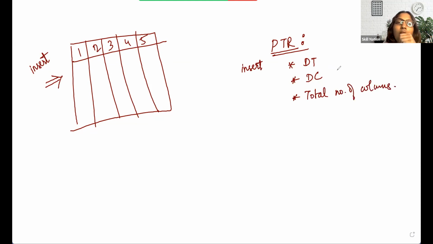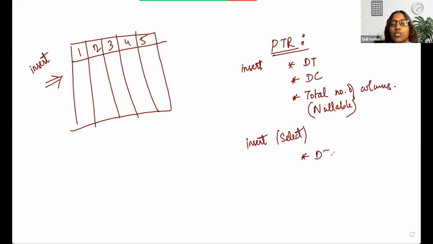If there are nullable columns, I will leave them off. So total number of columns minus the nullable columns, only the mandatory columns I'll try to give. If I have a value, I'll give the value for nullable columns also. Especially when I do insert with select statement, of course, I need to check the data type. I need to check the data constraints. I need to check the total number of columns.